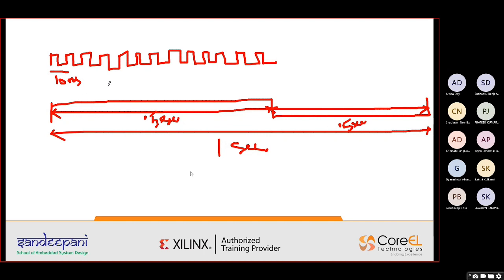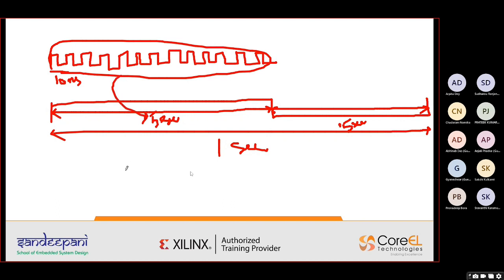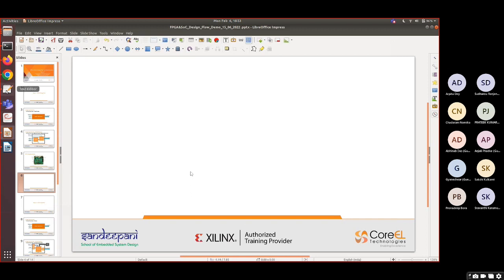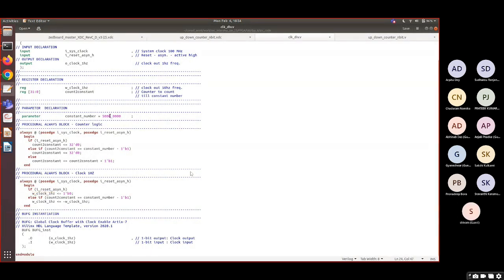So I need to count till that particular value. If I convert 0.5 seconds in terms of nanoseconds, how much will it become? Just calculate it and you will get this particular number. Is it clear now, sir?